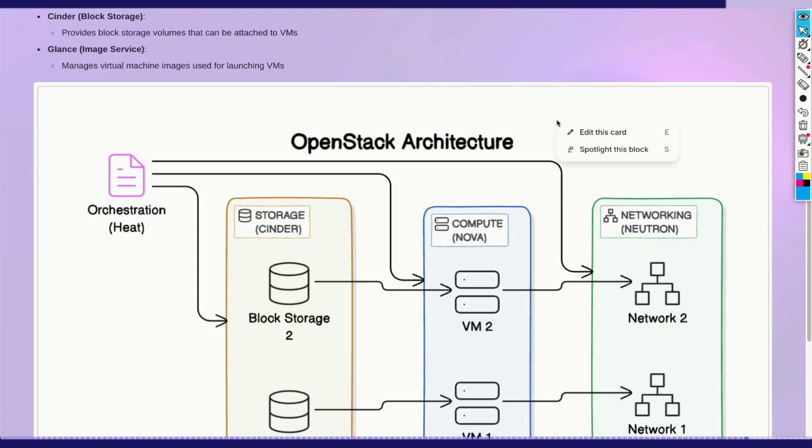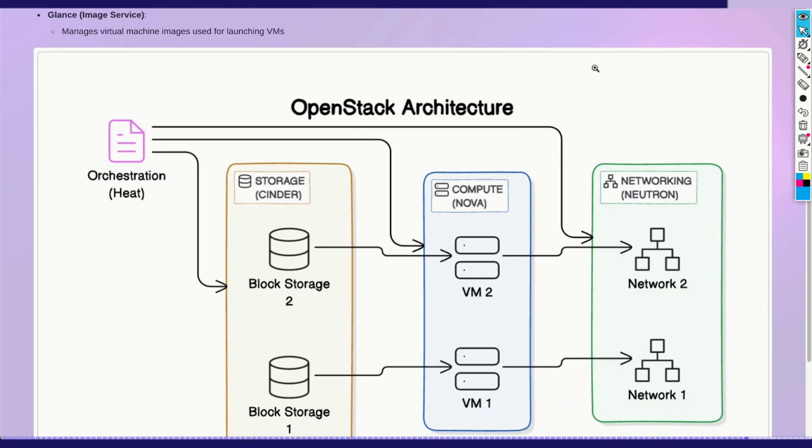Then we move on to Cinder. Cinder is for block storage. It provides block storage volumes that you can attach to your VMs, and it gives you a CLI for managing that. Then you have Glance, which is your image service, and this helps to manage your virtual machine images that are used for launching your VMs.